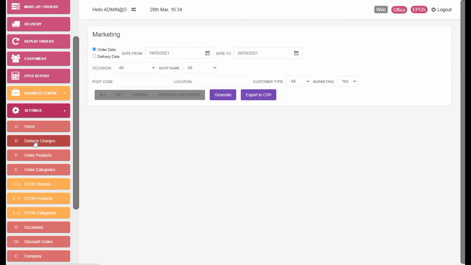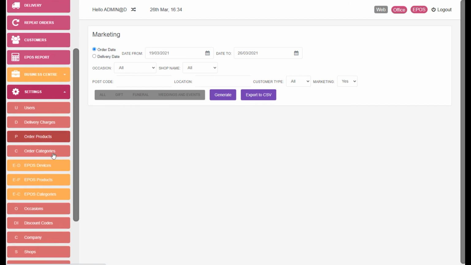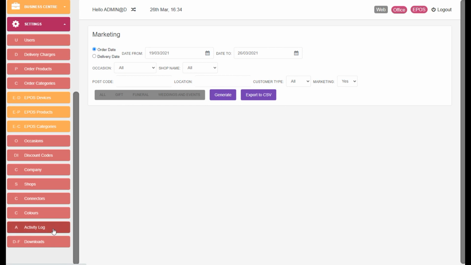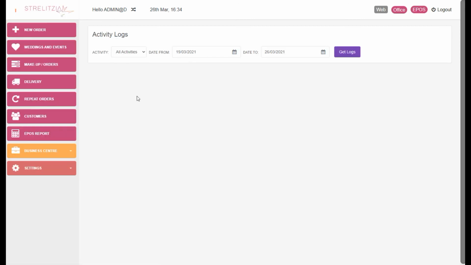So again, when you're taking an order, those delivery charges are automatically calculated. Got your order products and your order categories, so you can enter those in to personalise your system with your own pictures. You've got occasions, discount codes, connectors, so again that's where we talked about relay and the website, and a nice feature is the activity log, so you can see exactly what's been going on and who's doing what in your system if you need to.